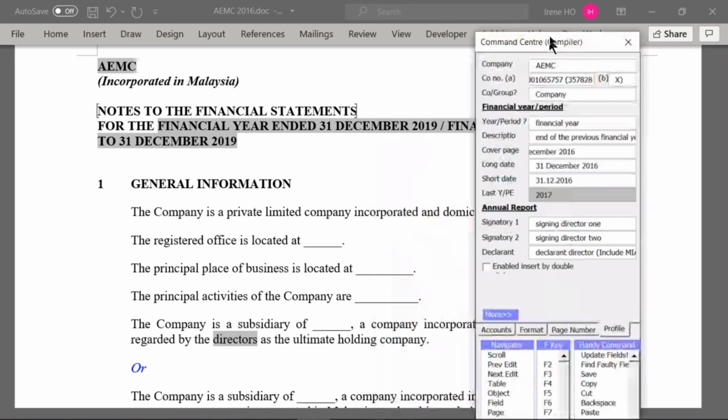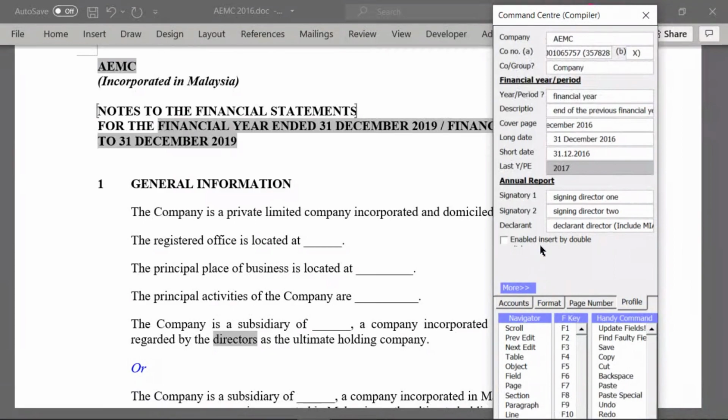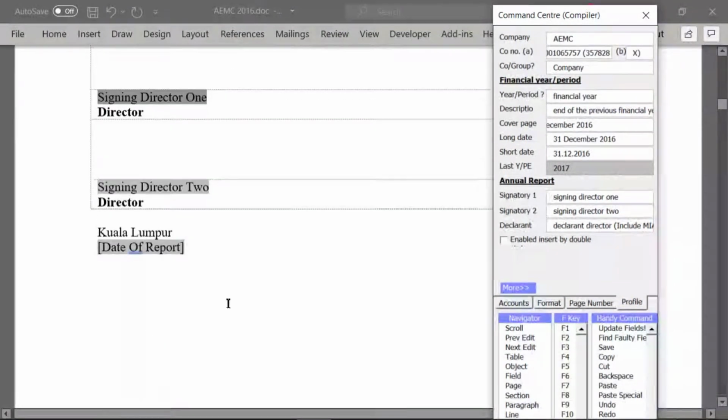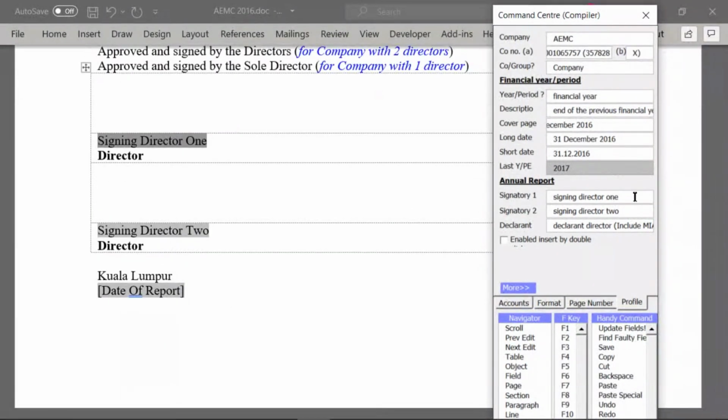Okay, so this is how we change the year end, and then we can continue with the signing page. Okay, what director do you want to put in? You can do the data entry here based on your statutory record. So the next one, let's say put another one.